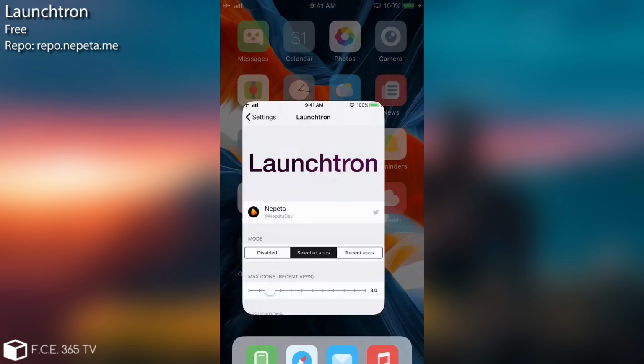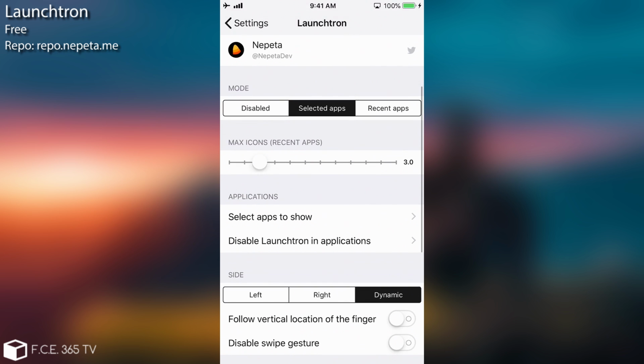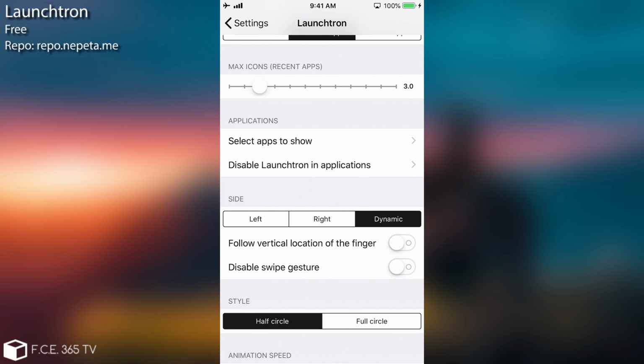And the last one is called Launchtron. Now, this one is very, very useful. Yes, I saved the best for the last. So you have three modes in here, either disabled, selected apps, or recent apps, and you can configure which applications you want to show. You can disable it for specific applications and so on.